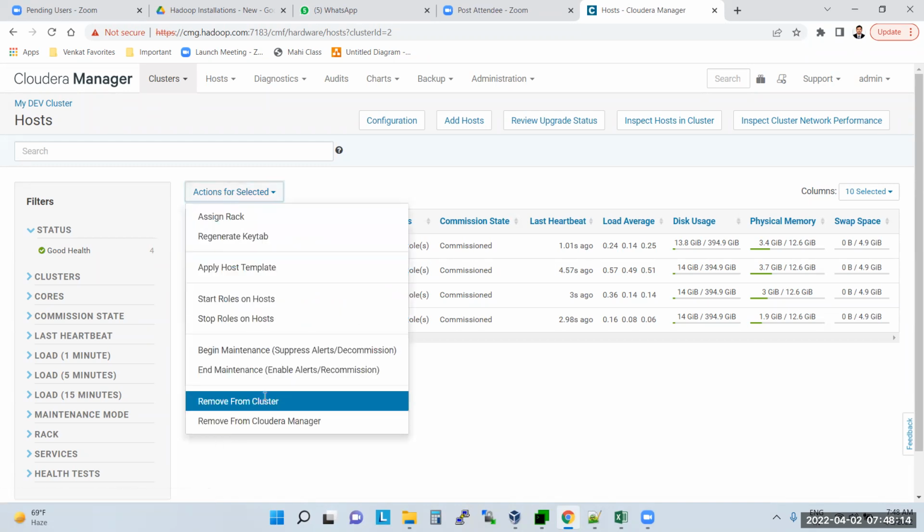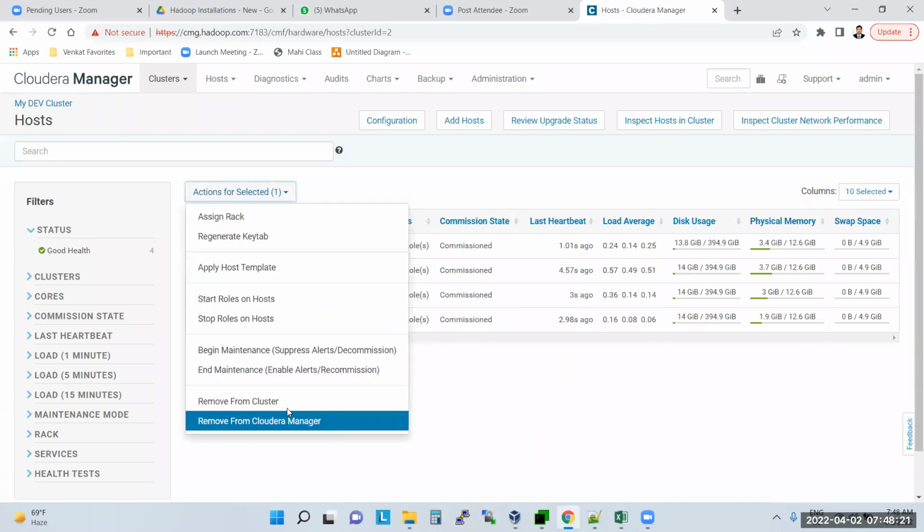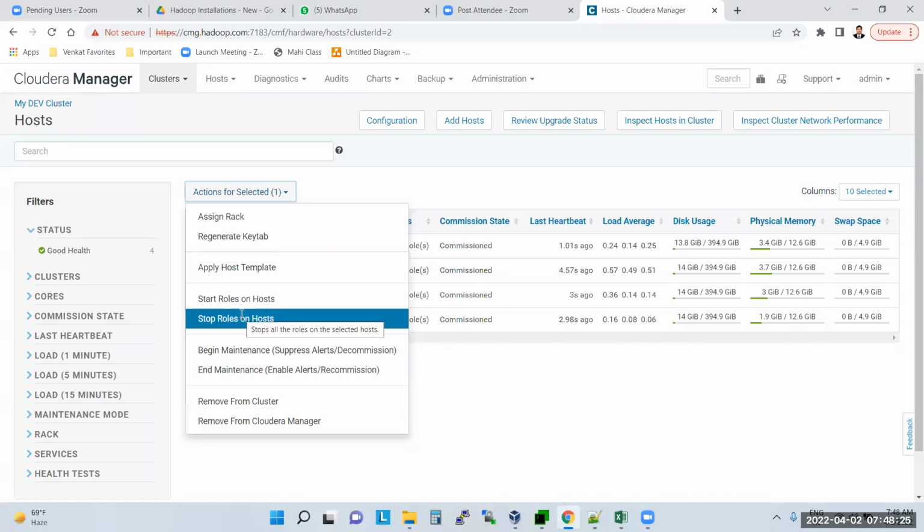And finally, remove from the cluster, remove from Cloudera Manager. Let's say you want to remove the node from the cluster. Then you can remove from cluster. If you remove from cluster, it will go to Cloudera Manager. If you remove from Cloudera Manager, it will be completely out of our scope.